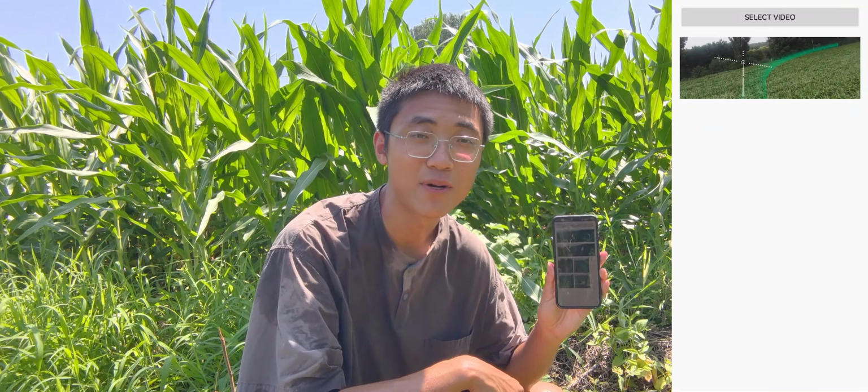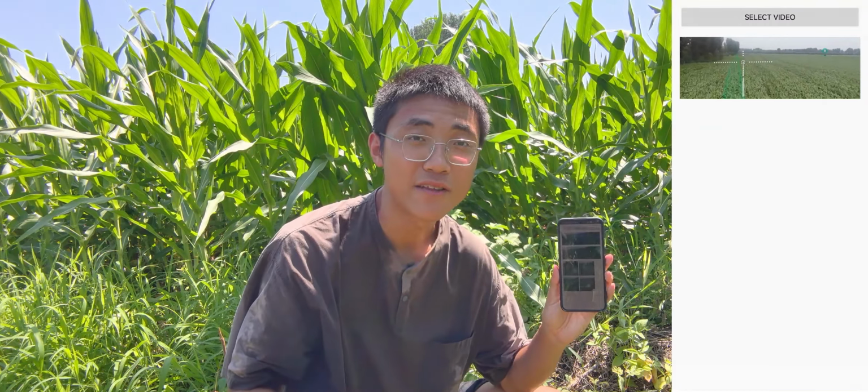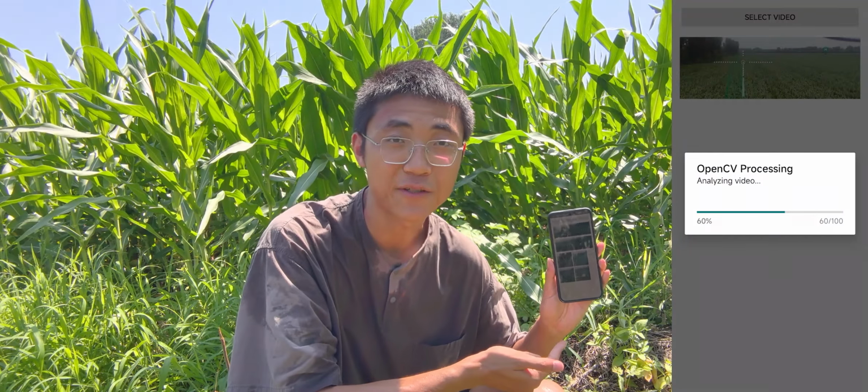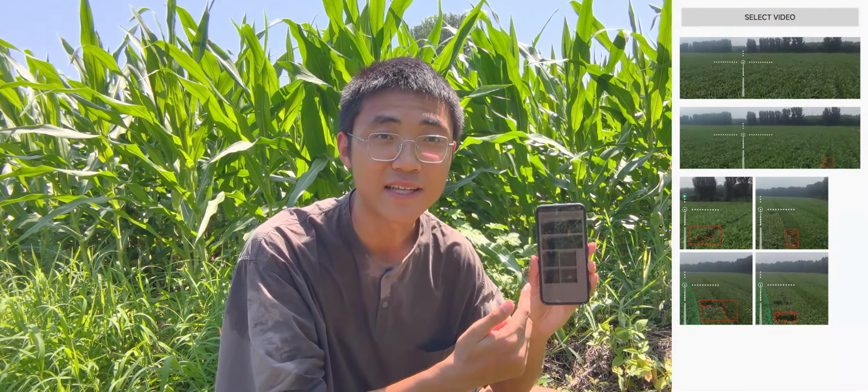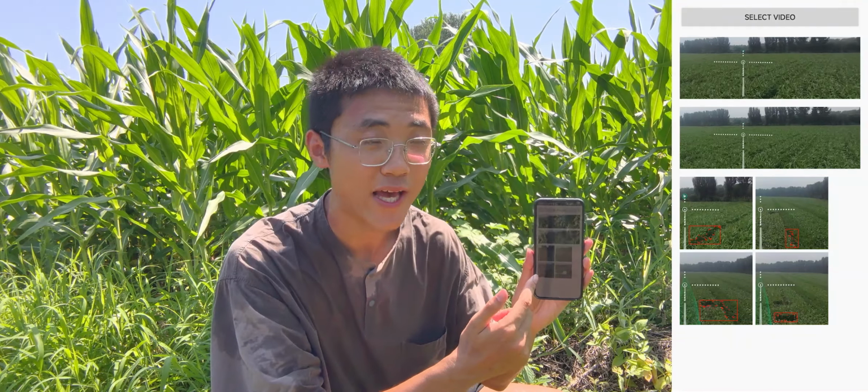That's why I built this app. Now it receives the video from the drone, and without internet connection, it starts analyzing by itself. Now we can see it highlights some abnormal areas here. We tap one of them and see what happens.